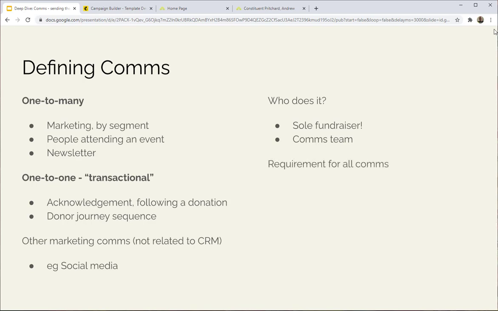But when it boils down to it, all communications you can think about as having the same kind of structure. You need to know what is it you're trying to send out. Is it an email? Is it a postal appeal? Is it a phone call, SMS? That's what it is and what it's for. And then who is the audience? Is it everyone who gave last year? Is it someone who's just given something as a one-to-one communication? Who is the recipient intended to be?